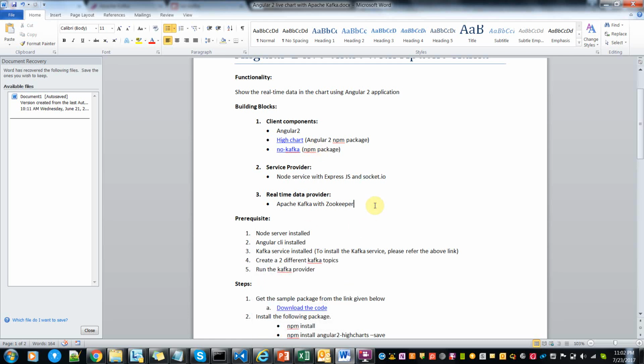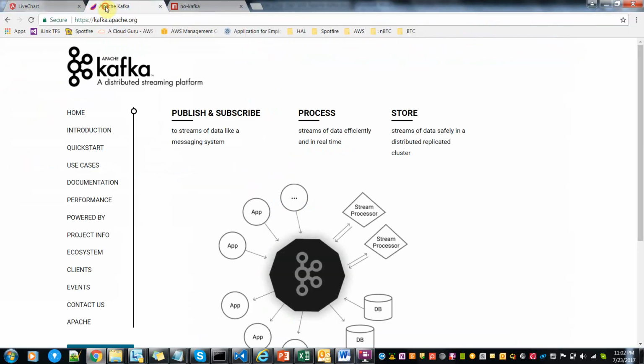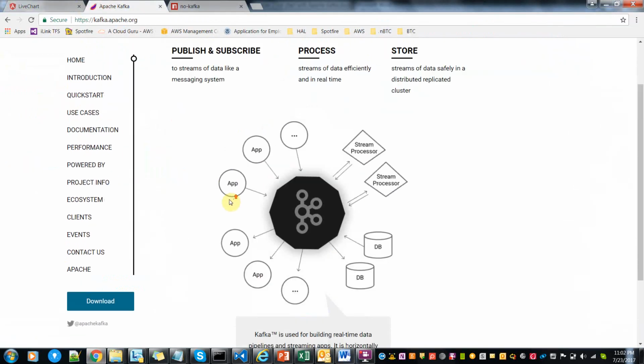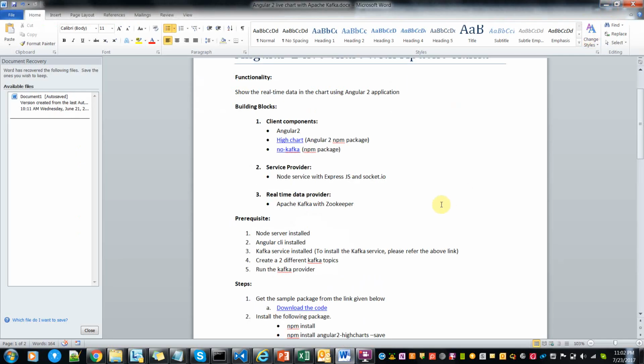In our case I'm using one provider, and inside that I'm creating two different topics. These are all Apache Kafka's functionality. If you want to know more about Apache Kafka, just go to this link and you can get more information. Here we are going to use Apache Kafka as the real-time data provider for our application.